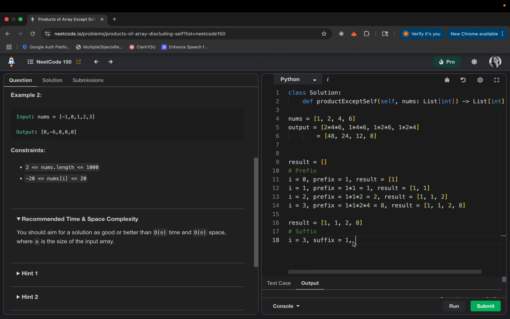And once we have our suffix, we will simply multiply it with the result at the ith position. So here i equals 3. So what we will do here is, we'll simply copy everything. And at position 3, we have 8 here. So we'll simply multiply 8 with suffix, which is 1. And this will look something like this: 1, 1, 2, 8.